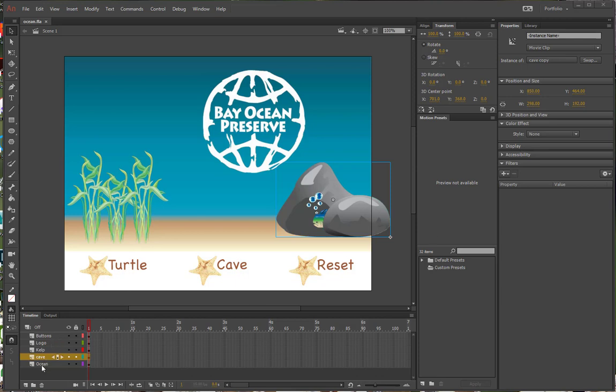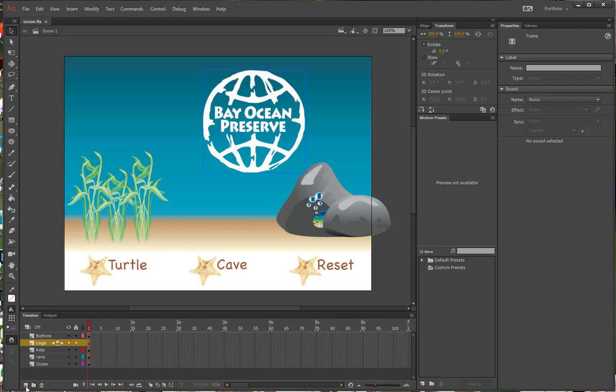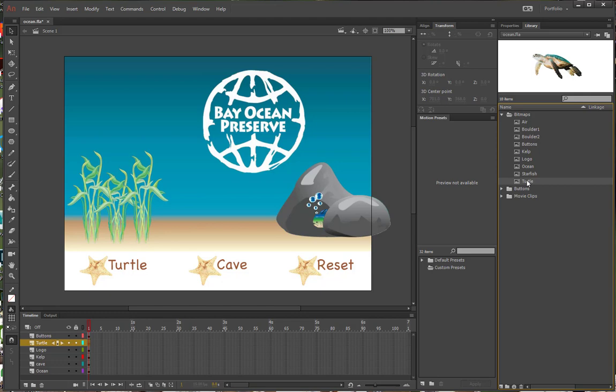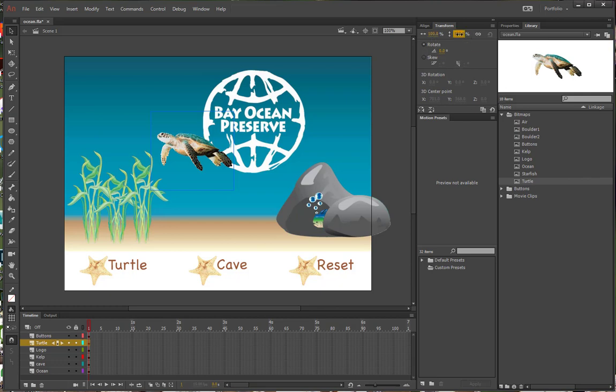We want to create a new layer right above the logos layer, and we're going to name that layer Turtle. In your library panel, in your bitmaps, you're going to drag an instance of the turtle onto the stage. Now, this instance is fairly large. We want to scale this down to 50%. So in your transform panel, uniformly scale it to 50%. Make him kind of small. And we're going to position him just off the right side of the stage above the cave.